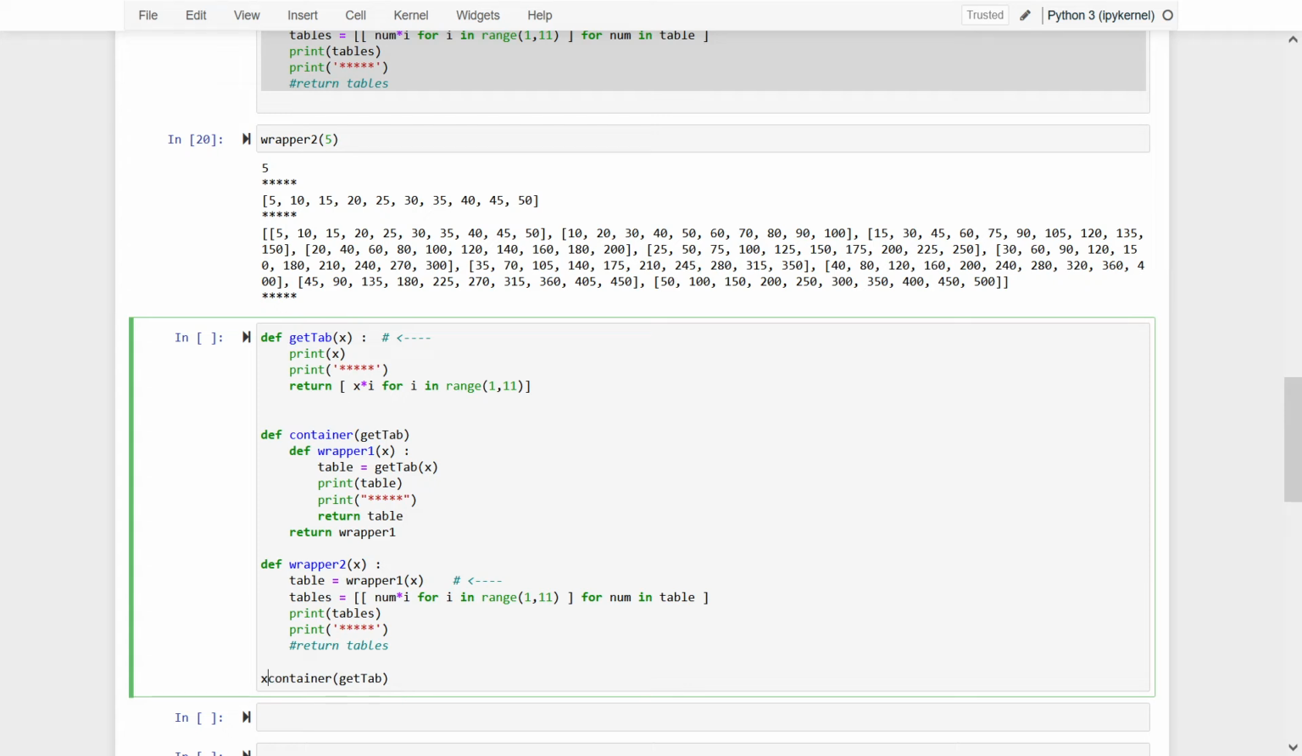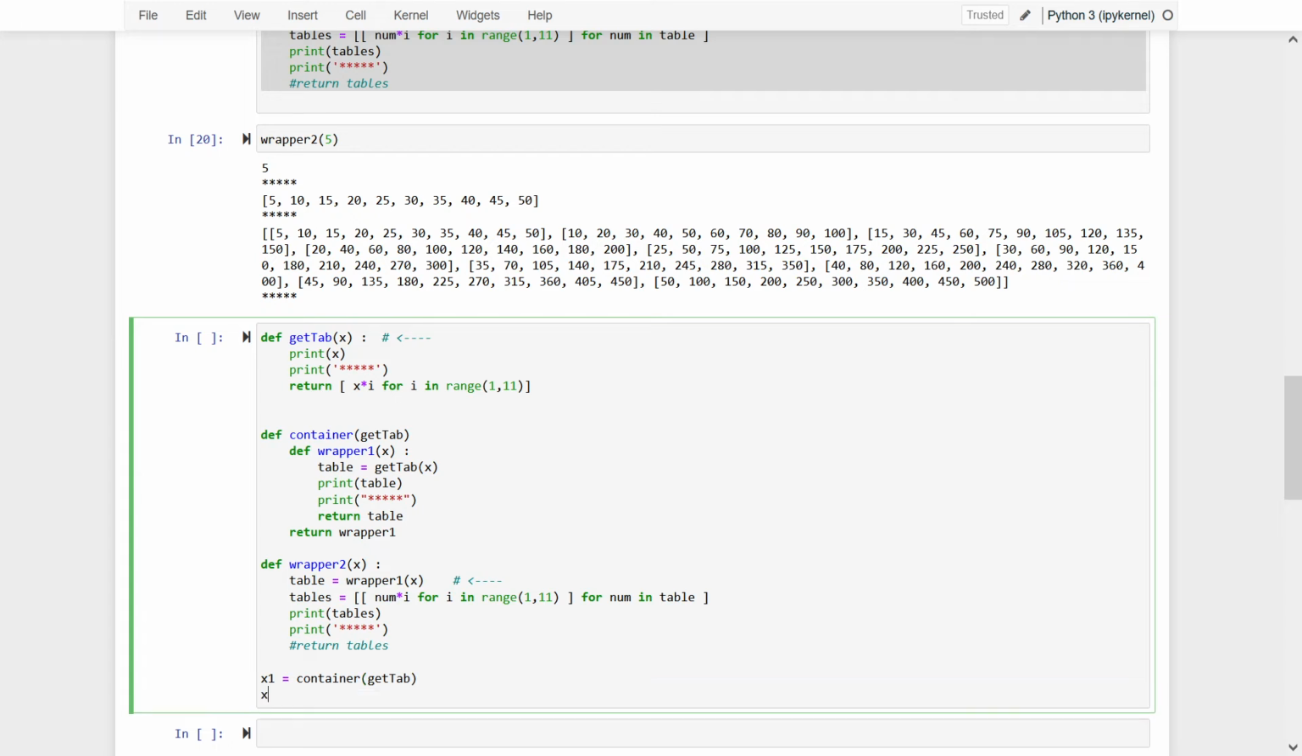If I write x1 is equal to this, and then invoke x1 like this, what is happening? At this point, when I'm saying return wrapper 1, x1 is nothing but wrapper 1. So when I invoke wrapper 1, what will happen? Now get into this wrapper 1. It has the first line get tab. It goes, invokes this, prints x, prints 5 star, returns table.